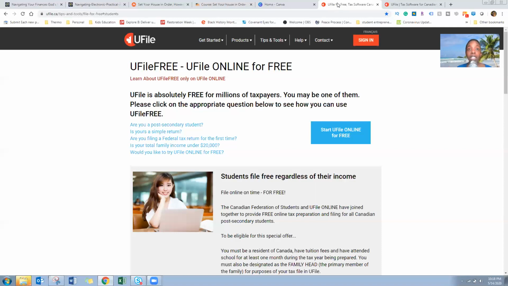The other thing is you're eligible for the GST/HST credit, and if you live in Ontario, you'll likely also be eligible for the Ontario rent credit as well. So huge benefit for you to file your return even if you don't have any income.